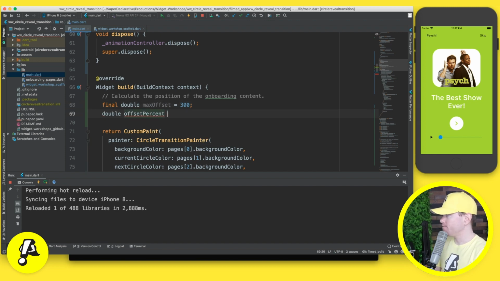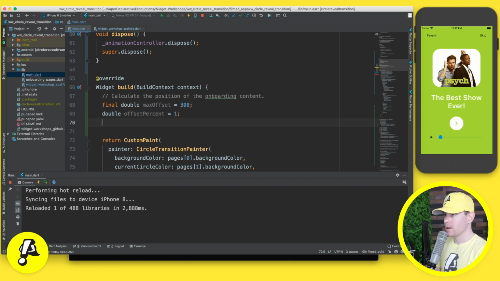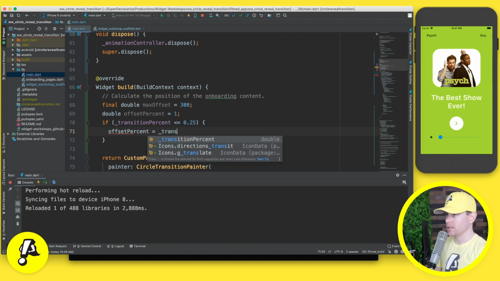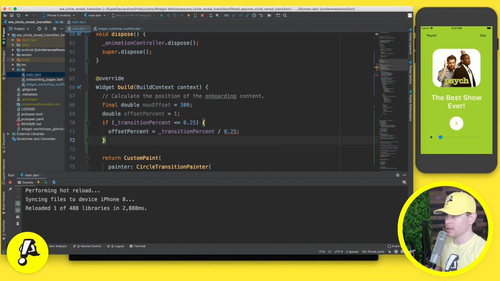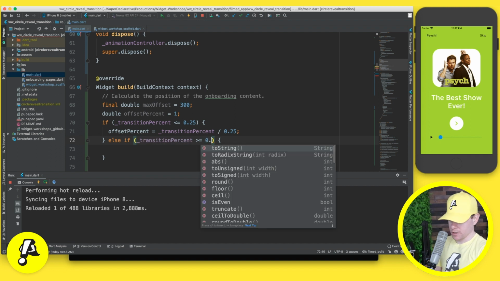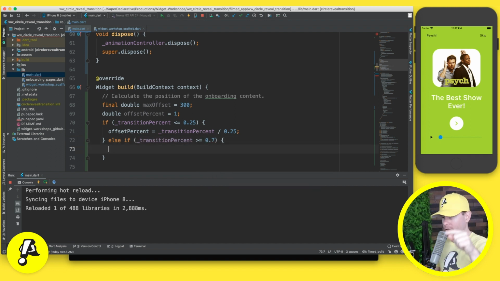Now the offset percent, by default, we'll just start it at 1, but then if the transition percent is less than 25%, then we're on our way out. So we'll calculate that. Offset percent equals transition percent divided by 0.25. So that's just going to be a linear slide out. Otherwise, if the transition percent is greater than 70%, we're sliding it back in from the other side. So there the offset percent is 1 minus transition percent divided by 0.3.